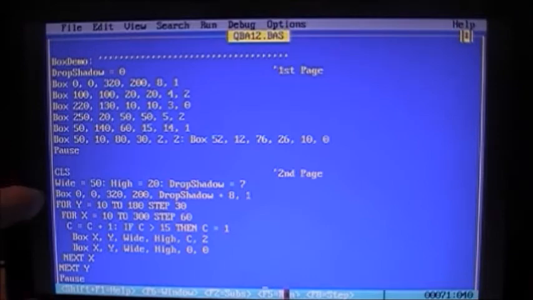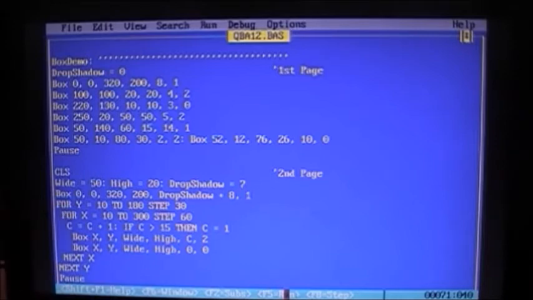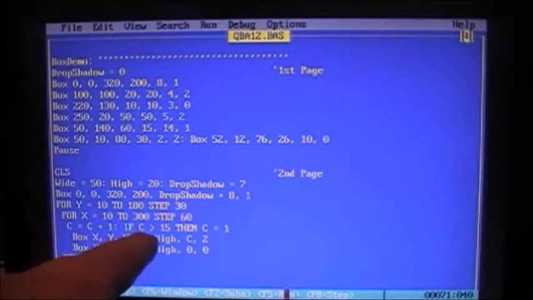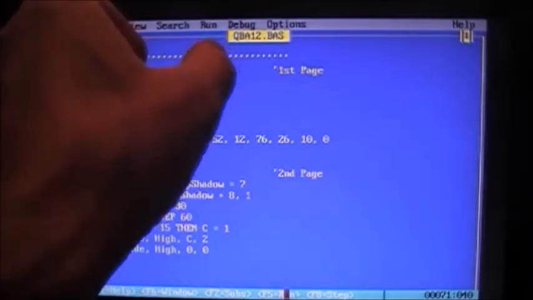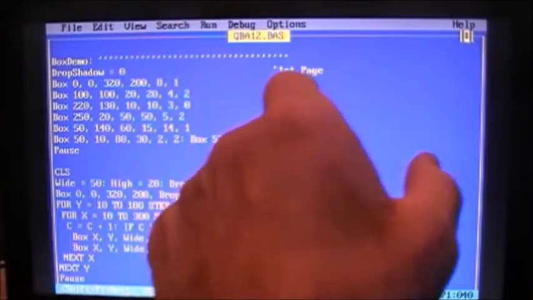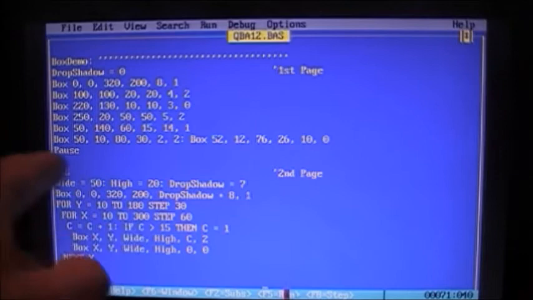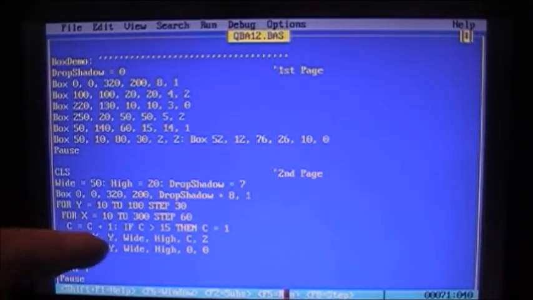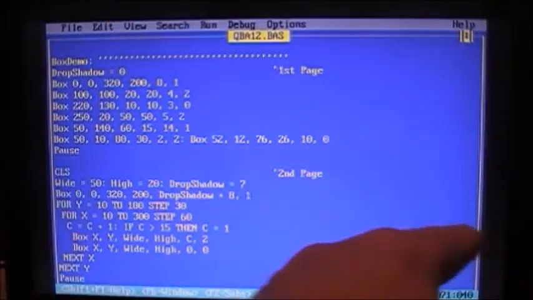Now, notice we got 4Y, 4X, and then next Y. This is a loop inside a loop. So the first thing it does is for X equals 10 to 300, step 60. In other words, it starts at 10 up to 300, step 60. So it does one at 10, then plus 60, which is 70, plus 60, which is 130, plus 60, which is 190. This draws the rows of boxes. When it gets up to 300, that's about 5 boxes. It does next X, then it goes up to Y and does the whole thing over. So 5 boxes, 5 boxes, 5 boxes, 5 boxes.